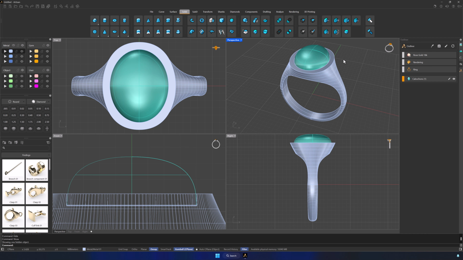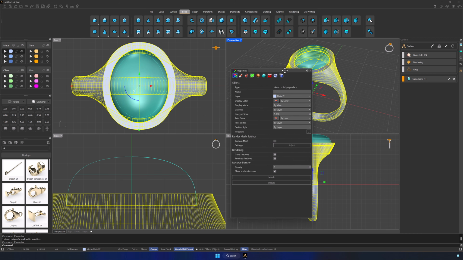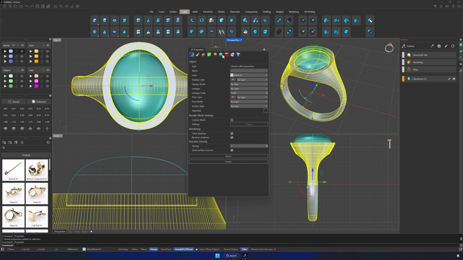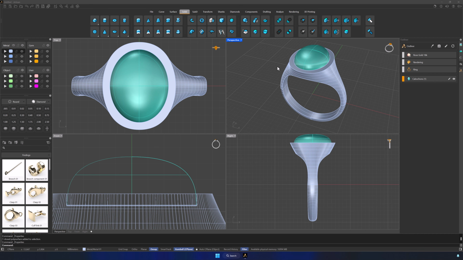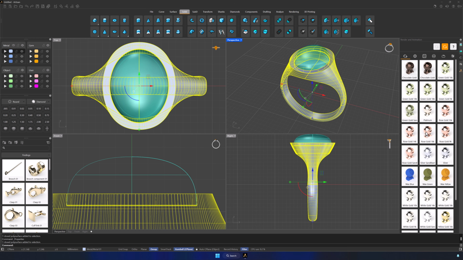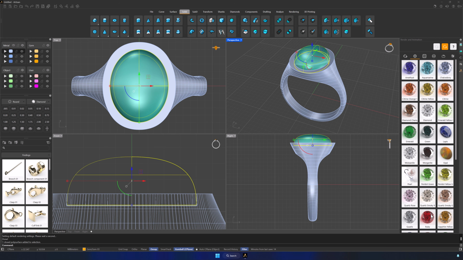Now, a tip for a better looking render. Select the shank and press F3 on the keyboard to open its properties. In the Edge Softening tab, set softening to 0.2 and click On to activate it. This will smooth the edges in the render. Now we'll apply materials. In the Render and Animation panel, apply Rose Gold 18 karat to the shank. For the gem, apply a ruby material.